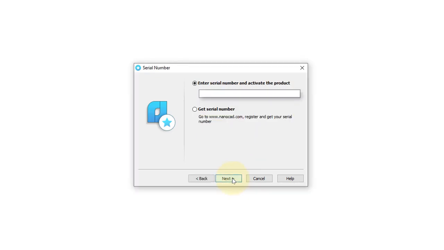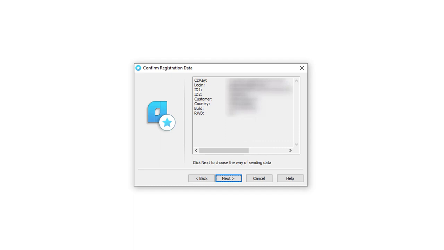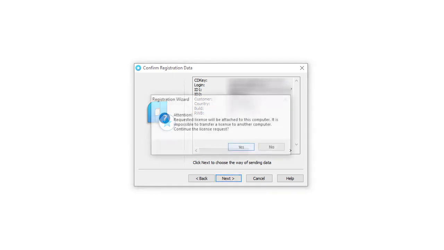Here's the field where the serial number goes, and it should already be in there because you entered it earlier. Click Next, enter in your name, optionally enter your company name, country, your email address with which you logged into your account, and then Next. Here's a summary of the information that will be sent to nanosoft. Click Next, and this is an important dialog box. nanoCAD can only be installed on one computer. The license is attached to that computer.